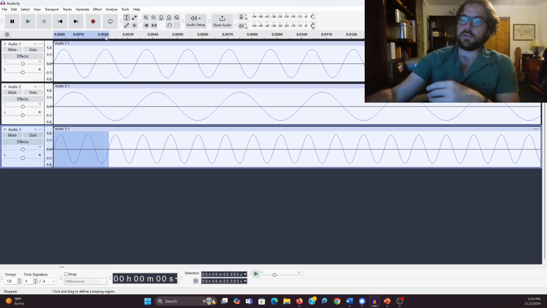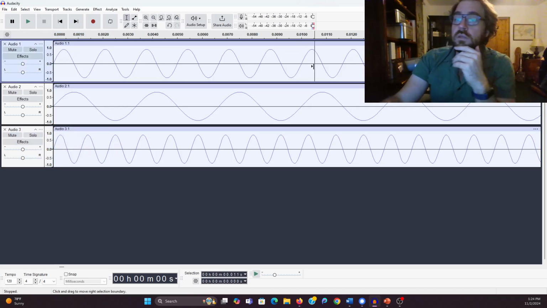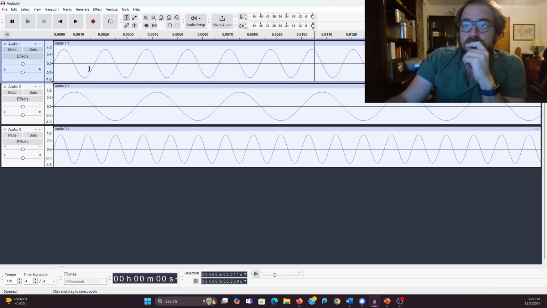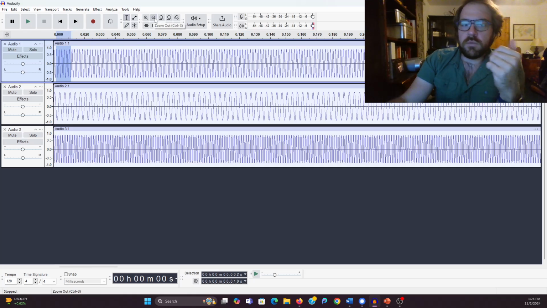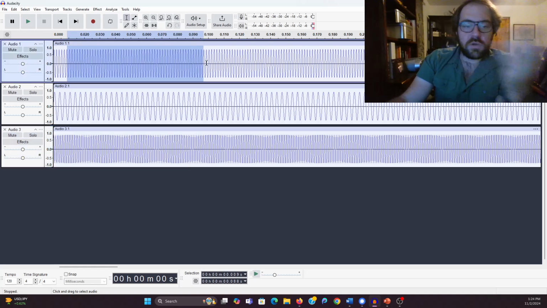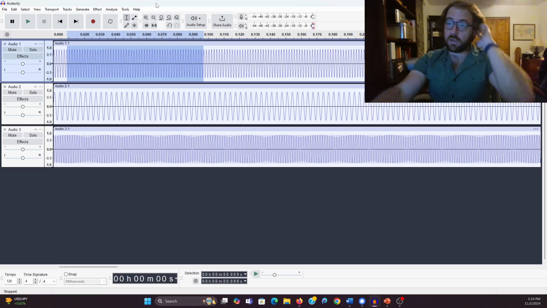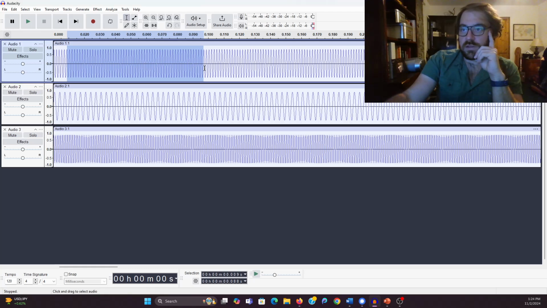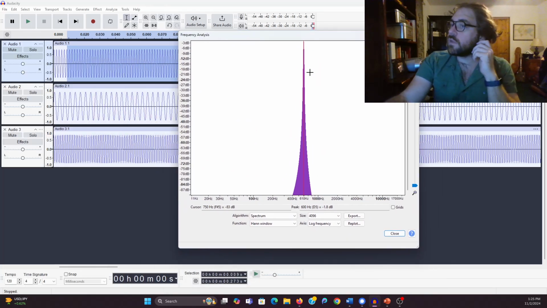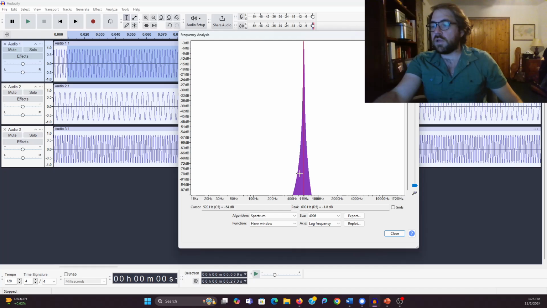Let's look at another method of figuring out what this frequency is. Let's just work with one frequency right now. So let's zoom out. There we go. Let's work with the top one, which is 600. We're going to grab some of it. We're going to go to Analyze, Plot Spectrum. Not enough data selected, so I need to select more. Let's grab that. Analyze, Plot Spectrum. There we go. Looks like this. There's your peak, and you get your cursor.